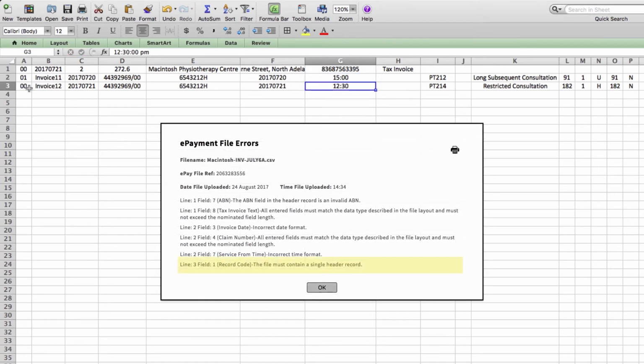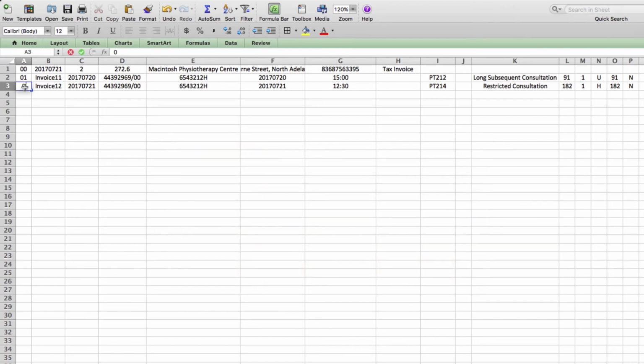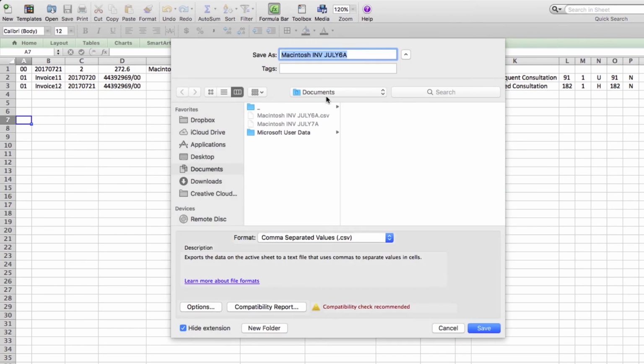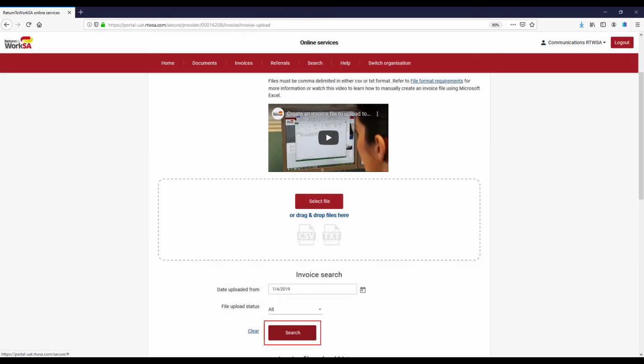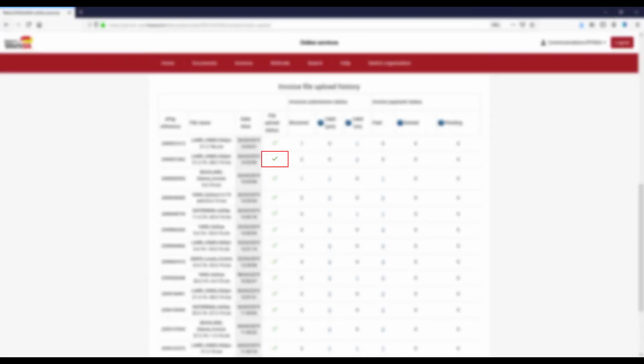The final error for this invoice file is pointing to line 3, field 1. This corresponds to the field that signifies a detailed record, and it should be 01 and repeated on every row after the header. We're now ready to upload the invoice file again. Save the file with the new name and in the appropriate format. The upload was successful, and a quick search indicates that no errors were found in the invoice file.